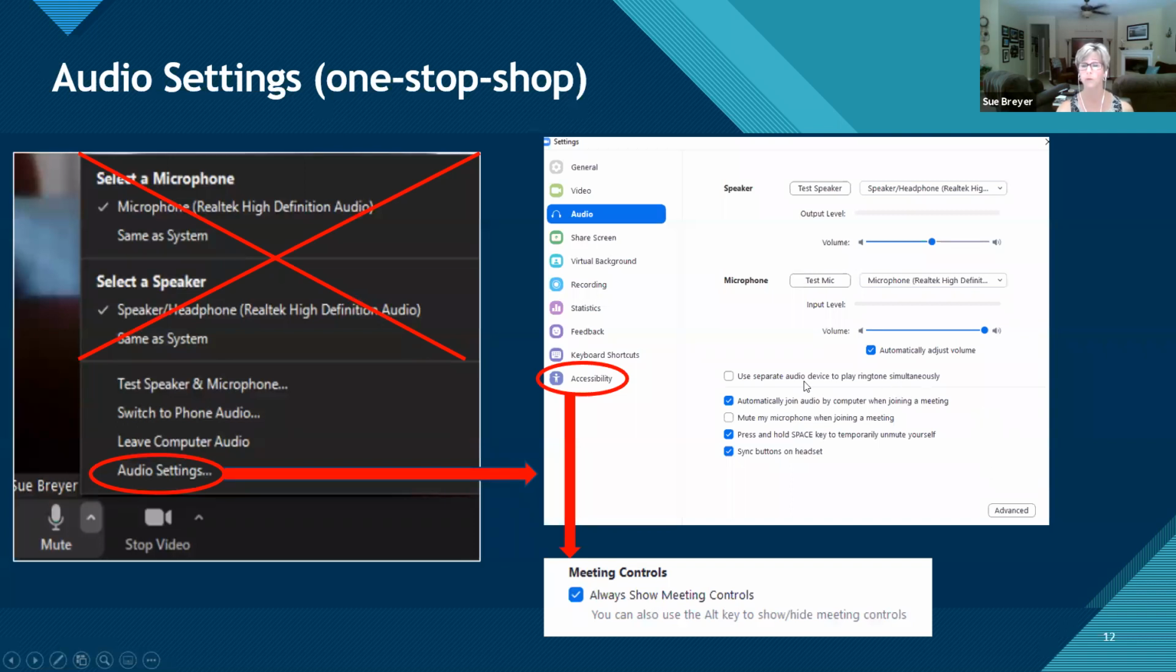Notice these little boxes down here. Automatically join audio by computer when joining a meeting. I keep that clicked. Remember that little message that I covered on the very first slide or the second slide? That's one of those little messages that pops up every time you join. If you click that box right there, you're not going to see that message anymore. You'll automatically join by audio. This one is up to you.